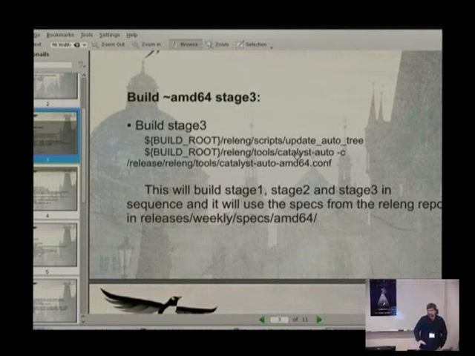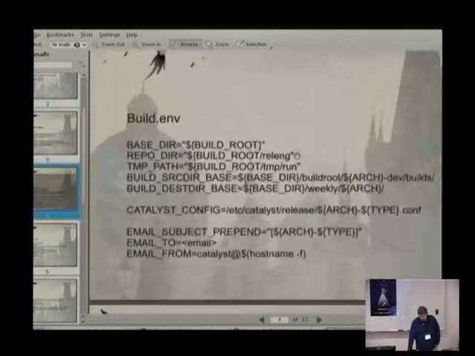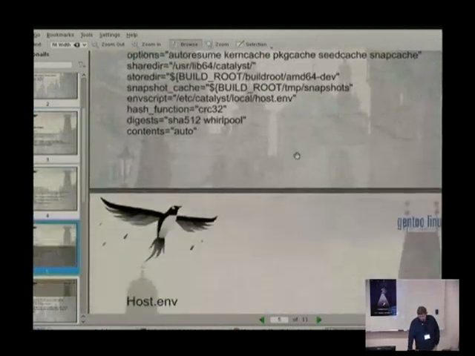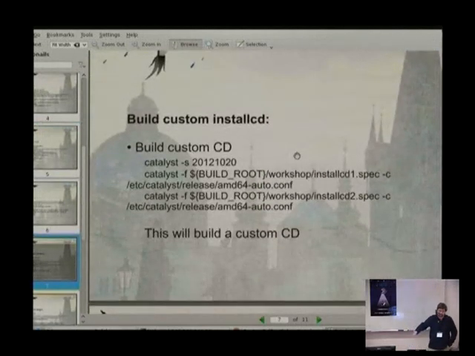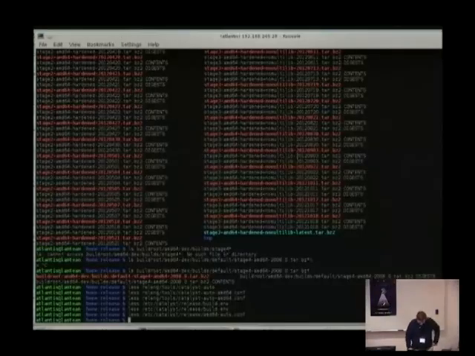You can use Catalyst without any of this. You can use Catalyst with the default configuration and without requiring any of the release engineering team scripts. So to do that, all you do is basically catalyst -f and the spec you have to create to tell it what to build. And the spec is nothing more than something like, for instance, the weekly builds.